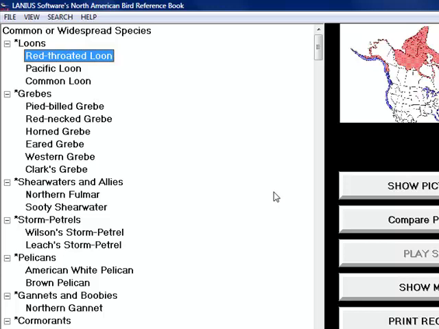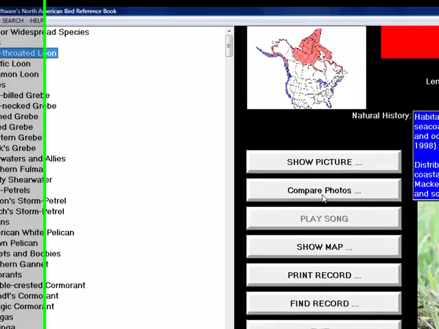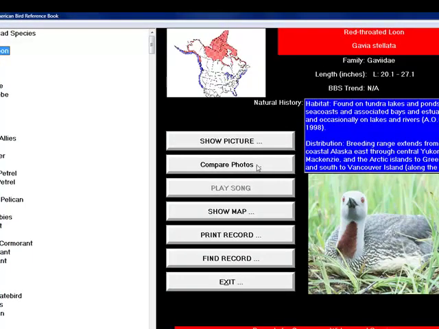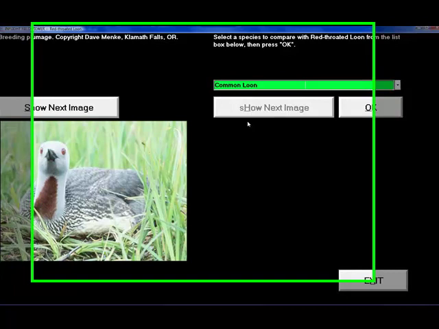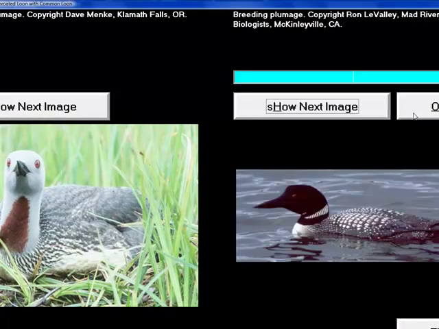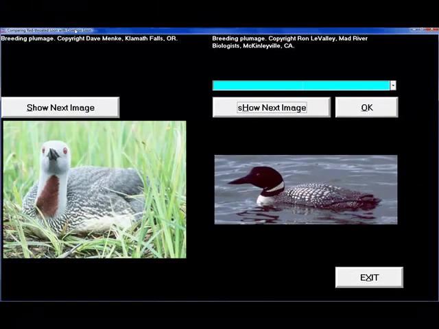There's a lot of additional information that you can do with this. Just very quickly, if you're looking at the red-throated loon and you want to see how that compares with the common loon, you just click on Compare Photos. And then you type in common loon and press OK. And now we can see how the red-throated loon compares with the common loon.